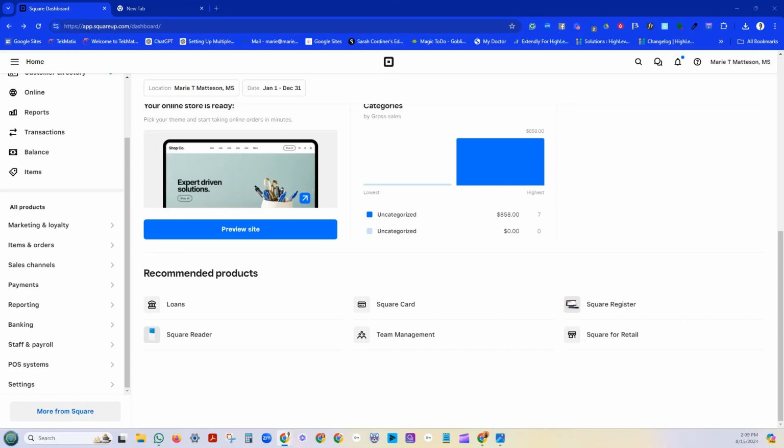Hey, it's Marie. I'm showing you how to set up your QR code with Square, if you use Square. I'm going to be looking over here at my second screen. You're going to log into your Square dashboard, then come all the way down the left sidebar to the bottom where it says More from Square.